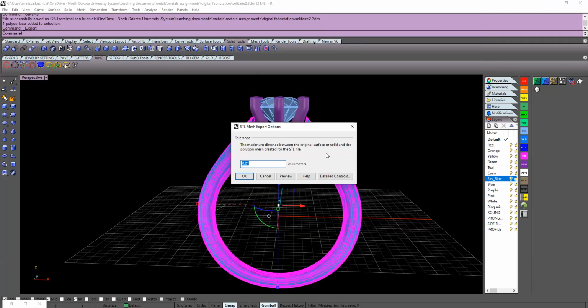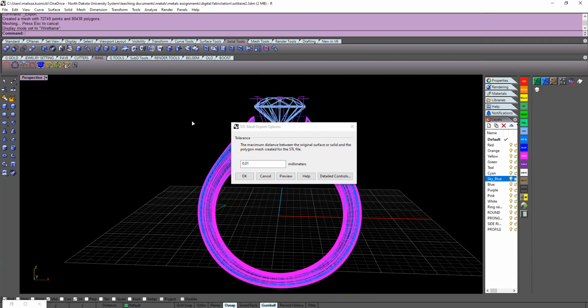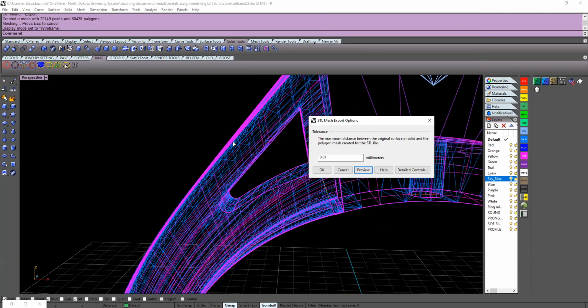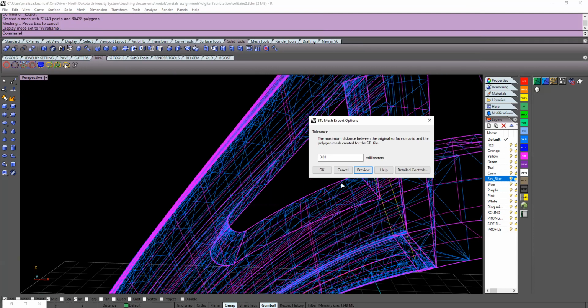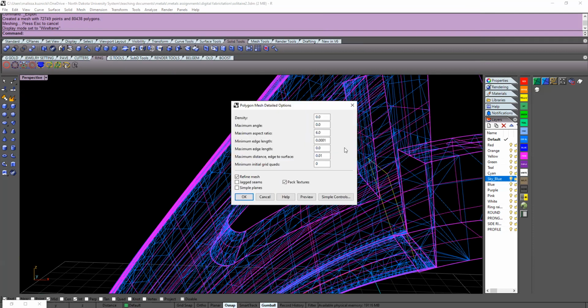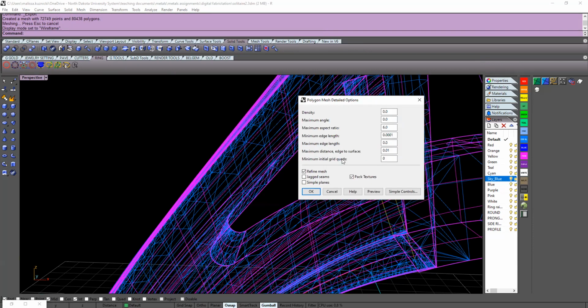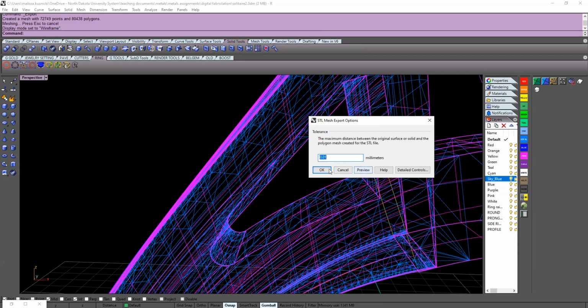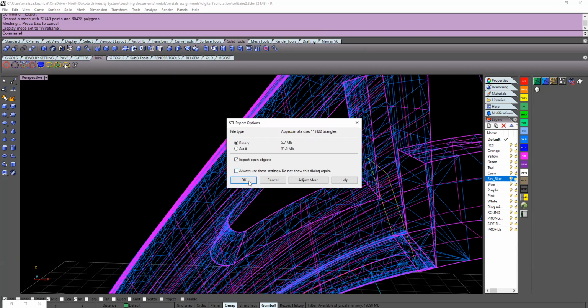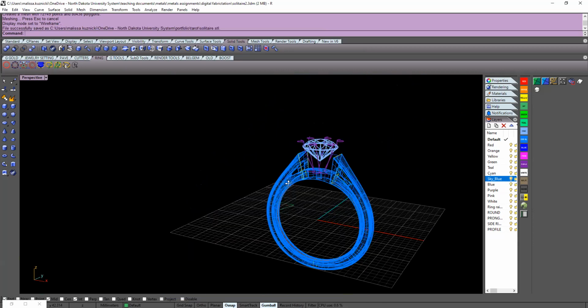Save. It's going to ask you the maximum distance between this surface and what it creates the mesh. We can click preview and it'll show us what the mesh looks like. There we go. So if we zoom in here, that's what our mesh looks like, all the little triangles. We can use detailed controls to change some of the settings. I usually don't change them. And hit OK. Done. Now you're ready to print.